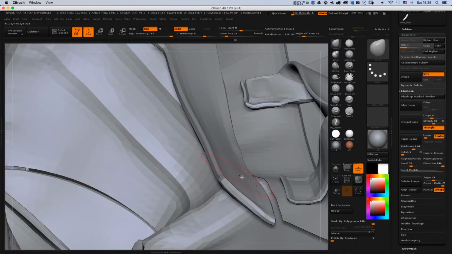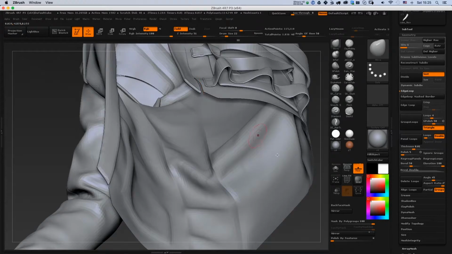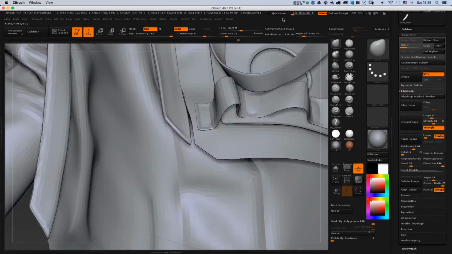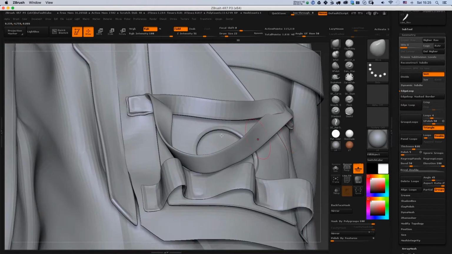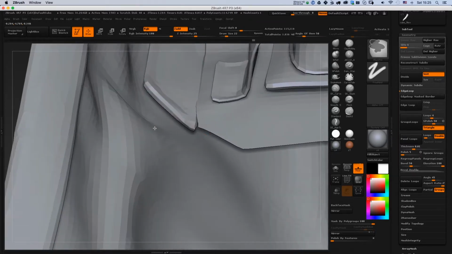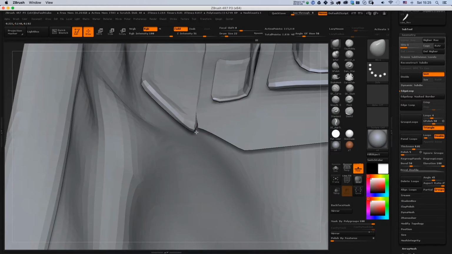Depending on the number of subtools, usually these gaps happen when you create the edge loops and you start adding subdivisions. By adding subdivisions, it adds a bit of smoothness. So even when you add the edge loops, it adds a bit of smoothness as well.